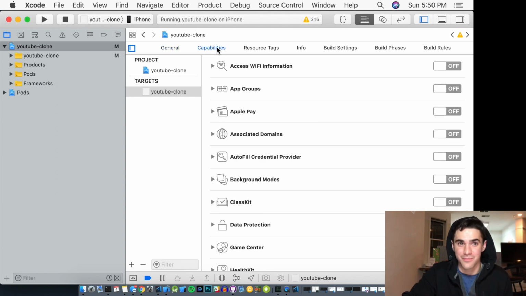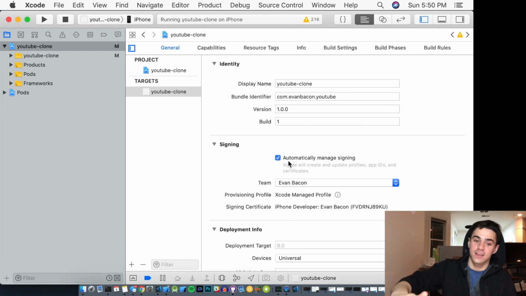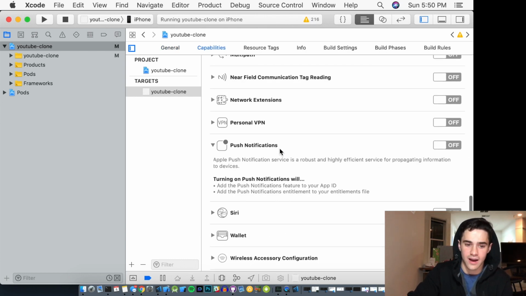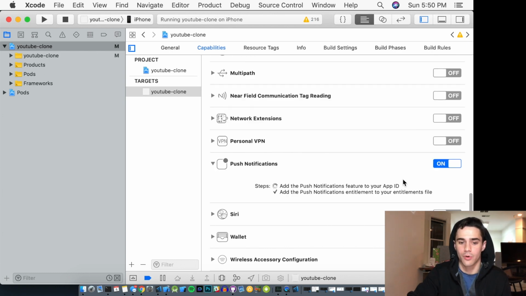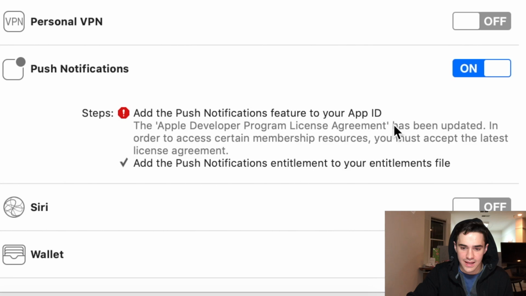It's not too bad, but it's a huge pain, so it is too bad. Anyways, after you've made sure that you have the bundle identifier correct and you have your team correct, then go over here to capabilities, scroll all the way down, and do push notifications, turn that bad boy on, and you see it's adding the feature, it has been updated in order.